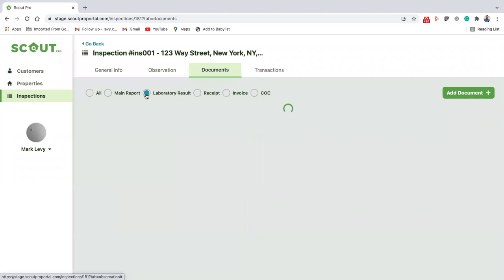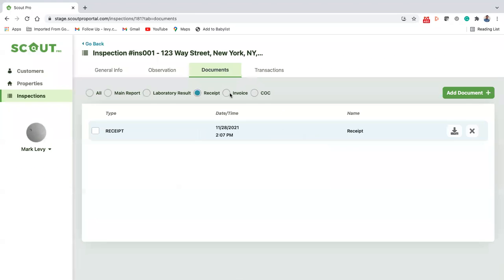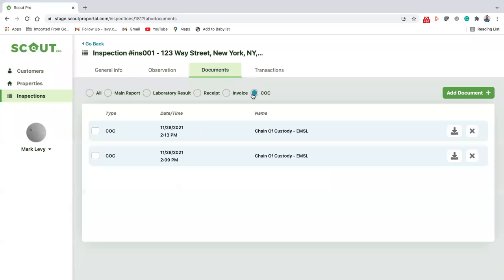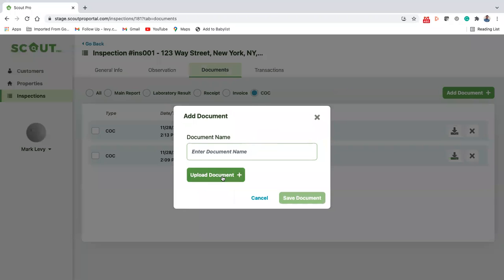You can filter to only see laboratory results, receipts, invoices, chain of custodies, and always add a document by clicking the plus document here. And that will pull up an option to upload the document directly from your computer and name it whatever you would like.